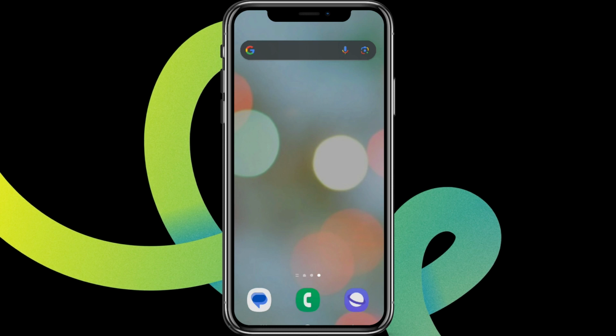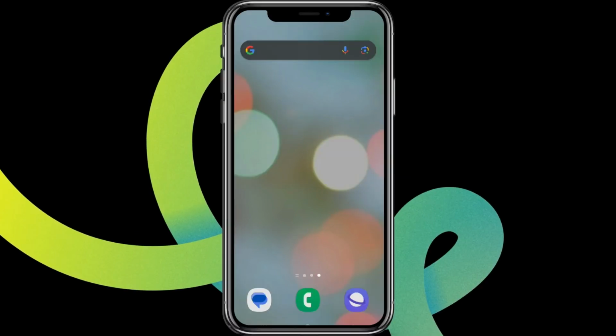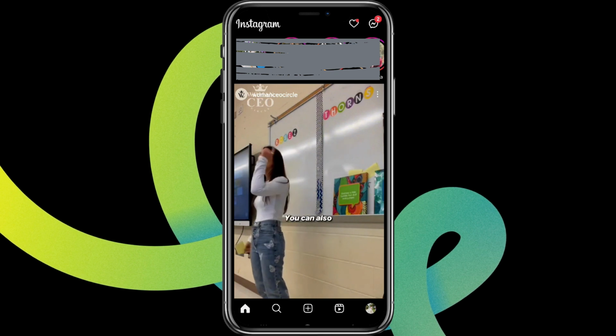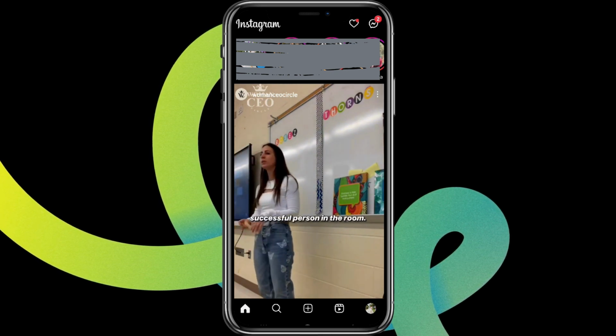Today in this video, let's learn how to turn off read receipt on Instagram DM. So let's get started. At first, let's get into the Instagram app. Make sure you have updated Instagram. This feature might not be available in previous versions. So let's get into the message icon on the top right corner.